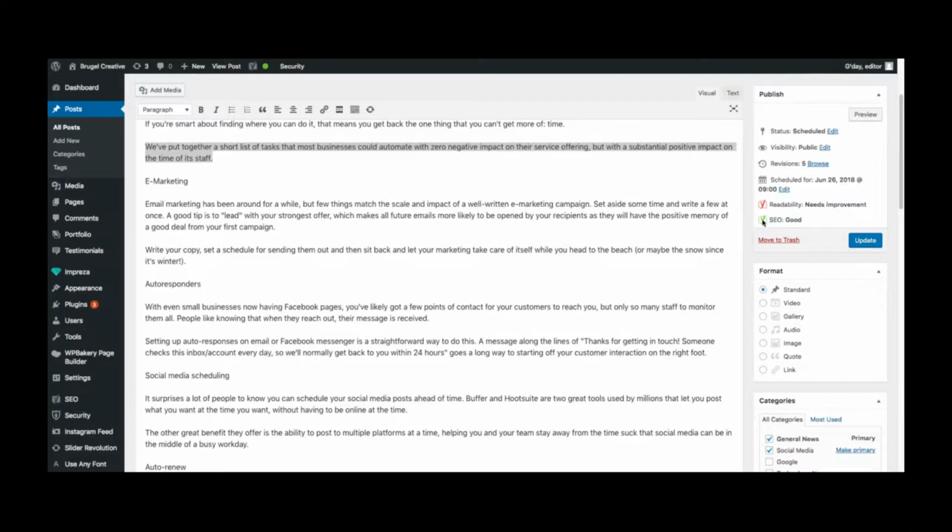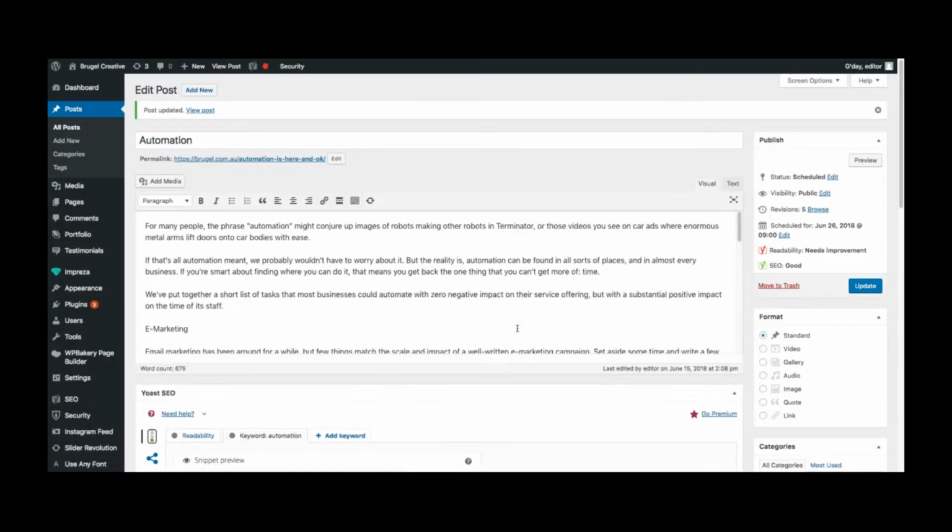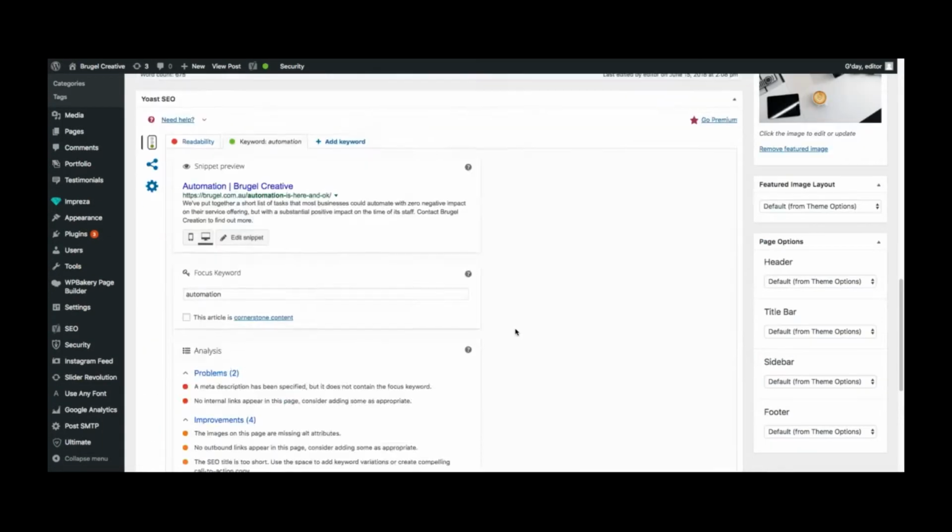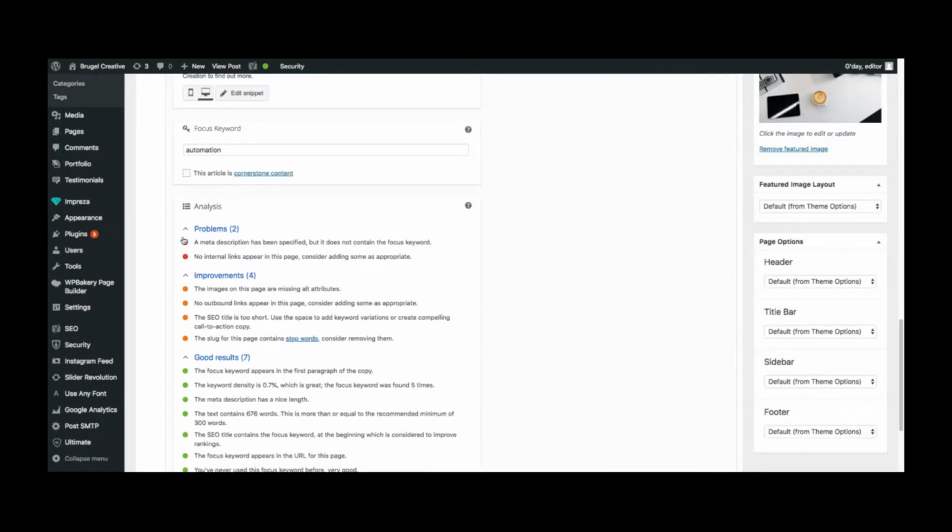Now if we look up here, it's changed to saying SEO is good, which is exactly what we want, but there's still a few more improvements we can make. So I'll just update that page now. Now if we go down here, there's a few problems indicated in red and a few improvements that have been suggested. So I'm just going to go through and do those step by step.